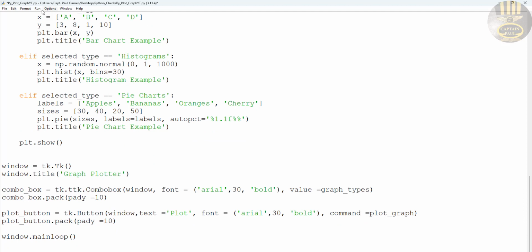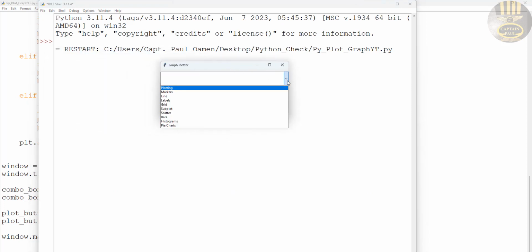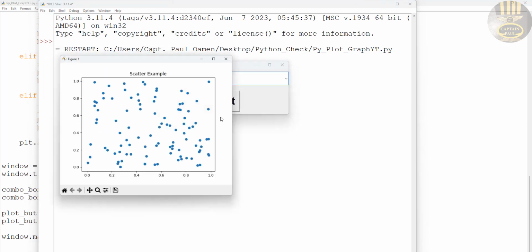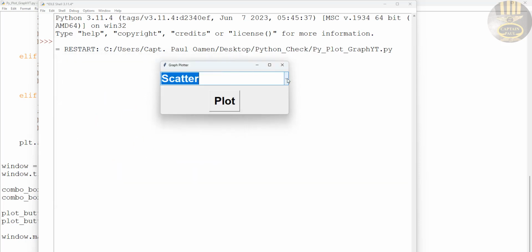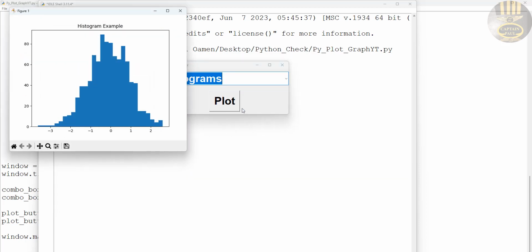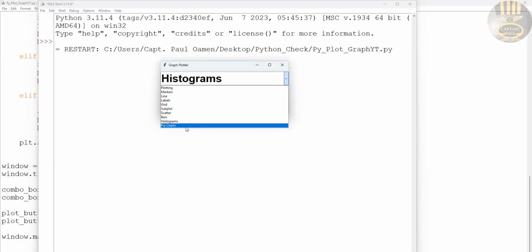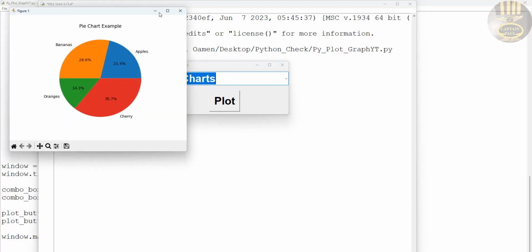So let's run it one more time. Run. Starting from this scattered one. There we go. Close that. Select the bar charts. There, that's the bar chart. Now select Instagram. That's the Instagram. And that is how you create your own multi-chart plotter. There we go, guys.